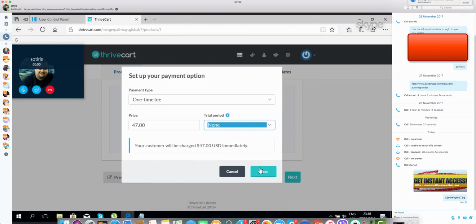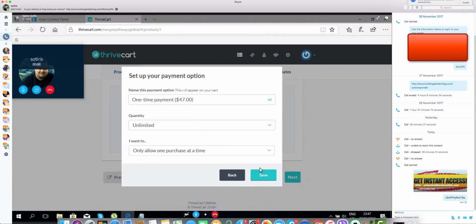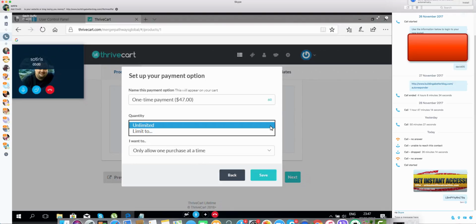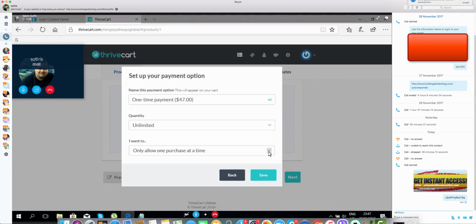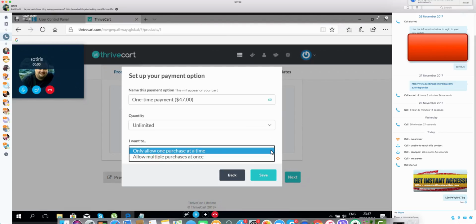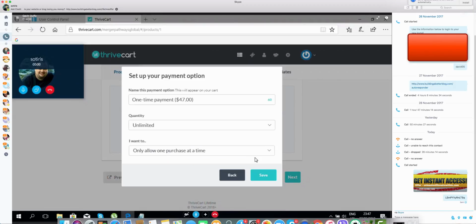And if you click next, okay. So, quantity. If you want people to be able to buy loads of stuff, you can put it in multiple. With an ebook, really, I don't think people are going to buy a lot of ebooks, right? So you can just allow one purchase at a time. Now, if this was a seminar ticket, you would allow multiple purchases at once so that they could book 10 tickets at once. But because it's an ebook, I don't see people buying 10 ebooks, one for them and one for their friends. So I just click allow one purchase at a time for this one, Gav. And then if you click save.